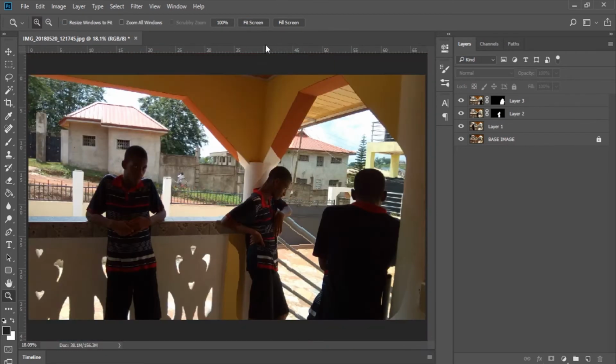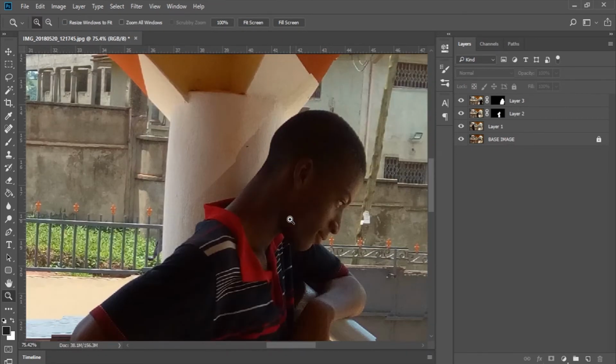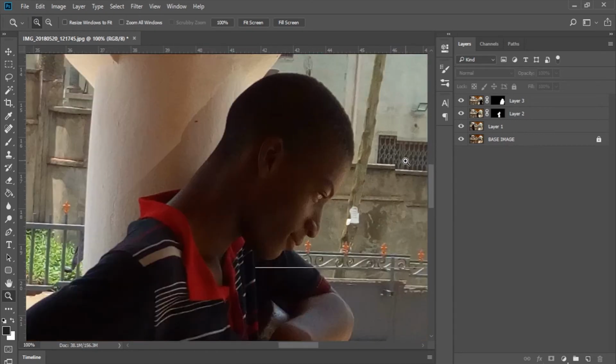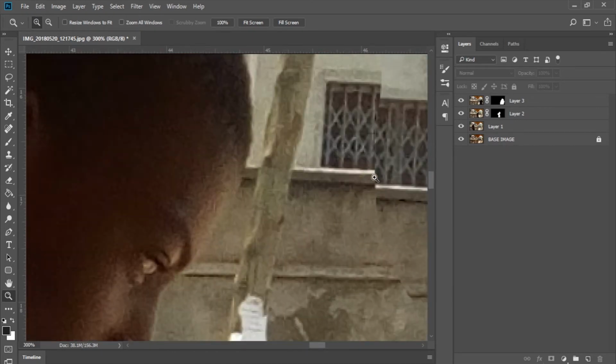Now you can see from here that after creating the selection, the tone of this particular image is different from the tone of the one it is on. So you can see from here that the image is even a little bit distorted.